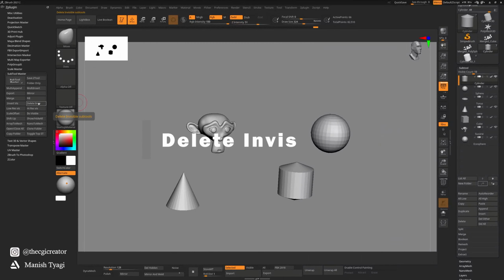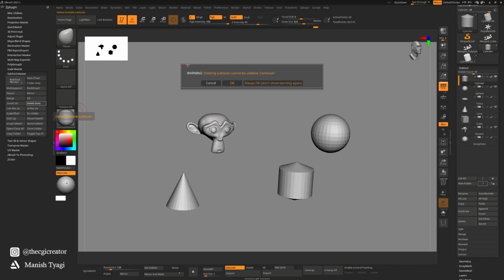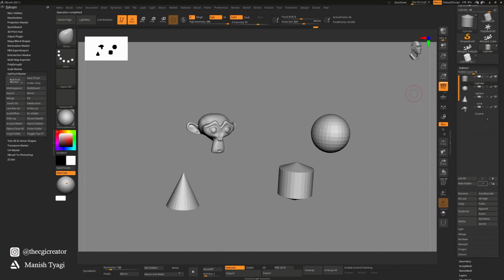Next is delete invis. It will delete your invisible subtools. So right now you can see I have 3 subtools invisible, and if I click this delete invis, it will show me a warning because deleting anything in ZBrush cannot be undone. Ctrl Z will not work in deletion. So I click OK, and as you can see, the subtools which were invisible earlier got deleted.